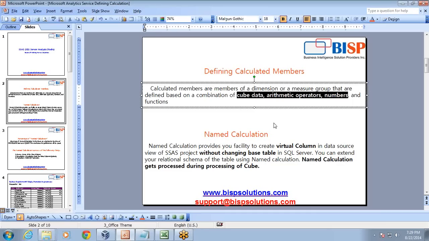Named calculations are virtual columns. Without changing your underlying base table, we can still perform a lot of calculation. Because when you work in an enterprise data warehouse, you do not have control to modify your underlying source system tables, and therefore you can use virtual columns to calculate on top of your tables.